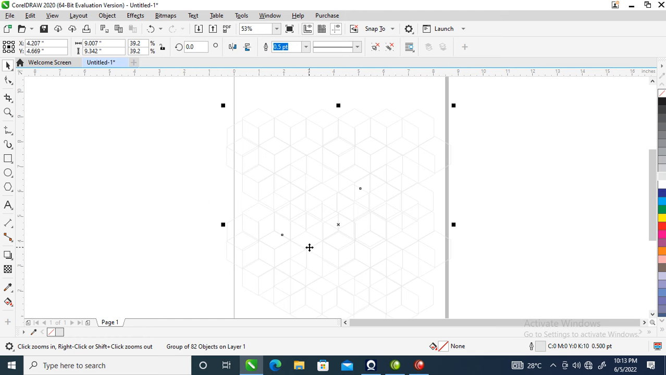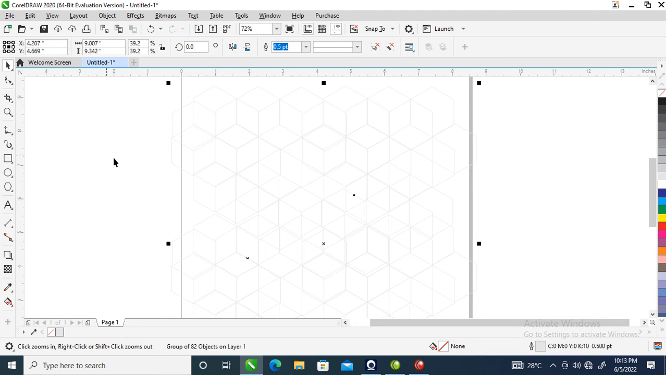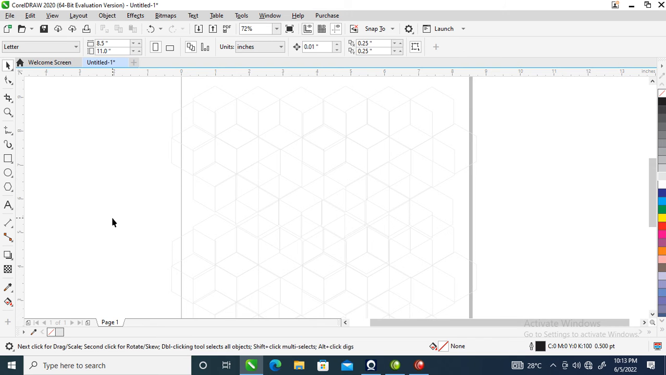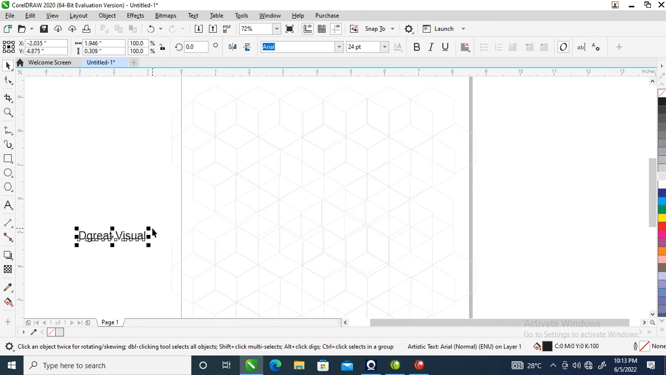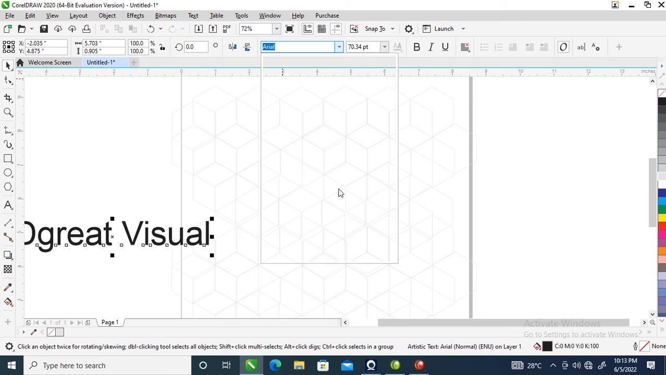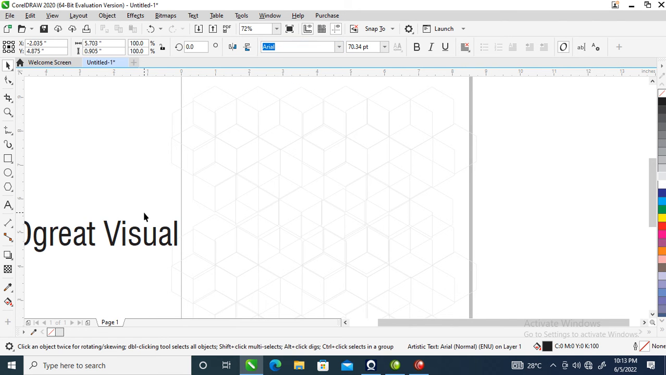So our next step right now is to start mapping out our logo. We are dealing with the letter, the great visuals. So what we are going to do right now is to change the font type to Futura T.